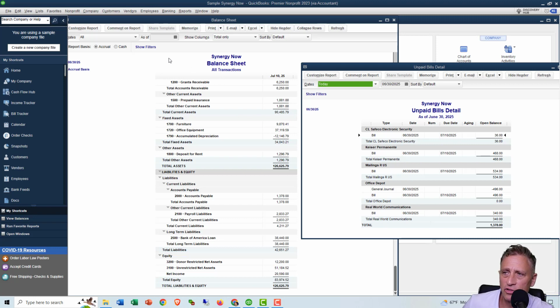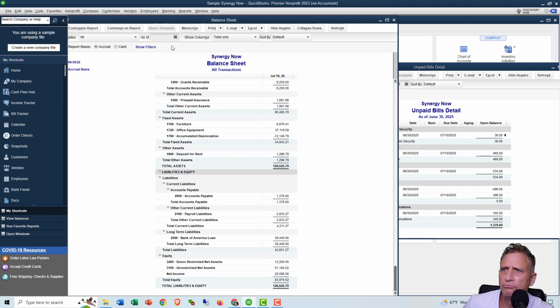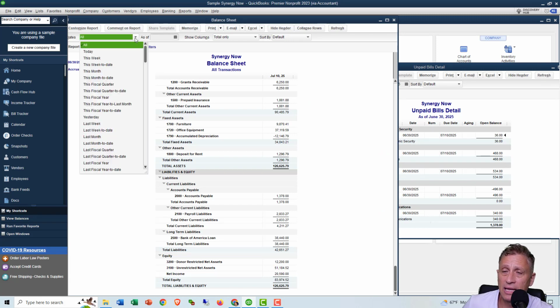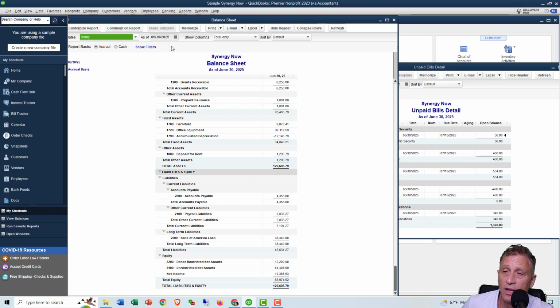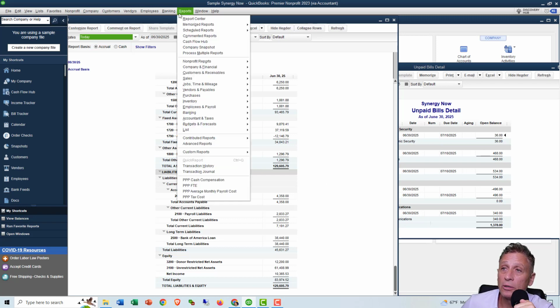So this balance sheet says all dates, all transactions. I'm going to make it as of today. So that's June 30, 2025. That's the date as I'm teaching today. I know it's not really the date, but whatever. Anyway, it says here I've got $4,358 in payables.